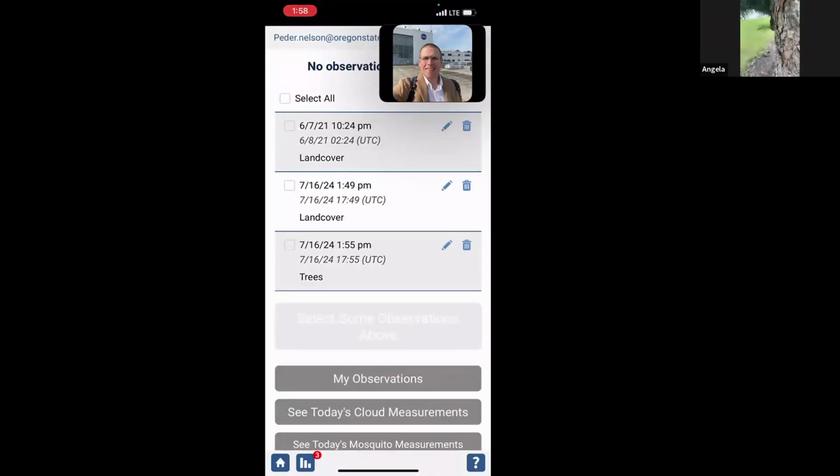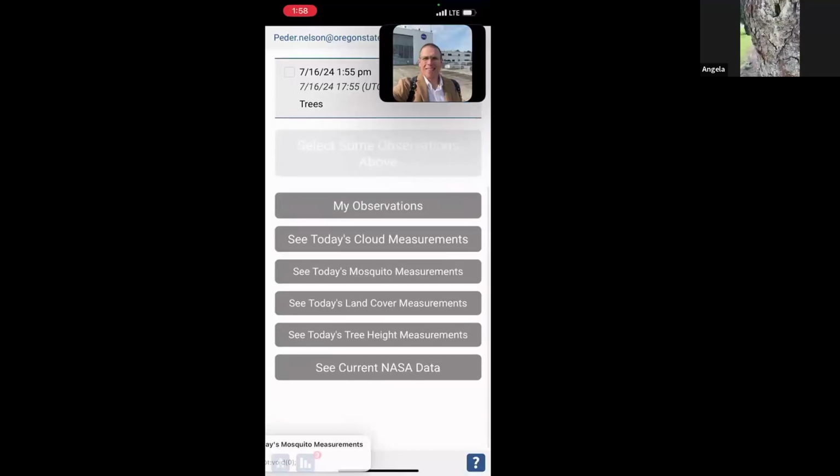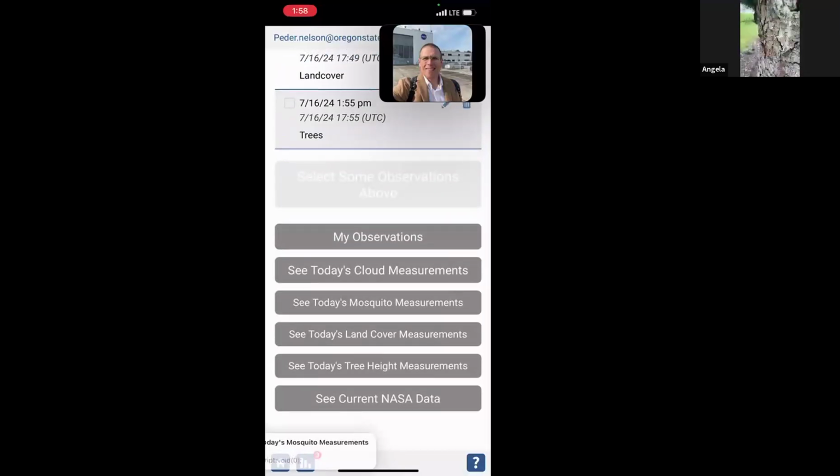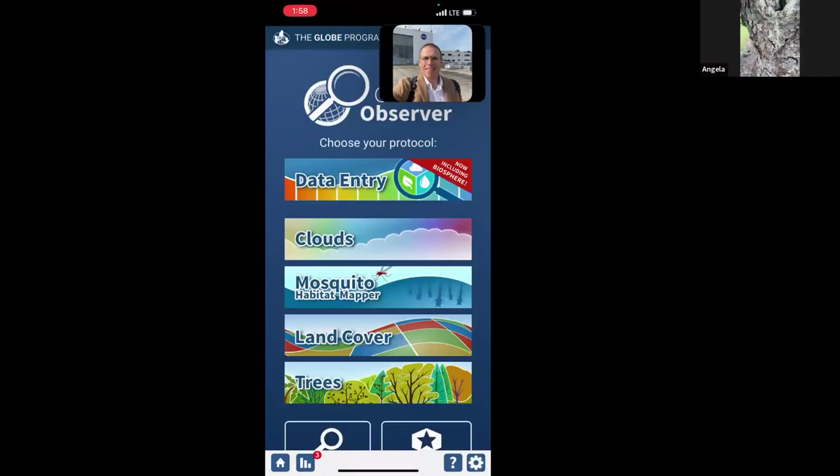Again, I'm going to go back to the home page. All right, we're back at the homepage. Okay, so I'm going to bore you again with one more land cover observation to demonstrate why we want to get another observation here at the base of this tree. One, it gives us a second coordinate so that we can make sure we are actually in the right spot.